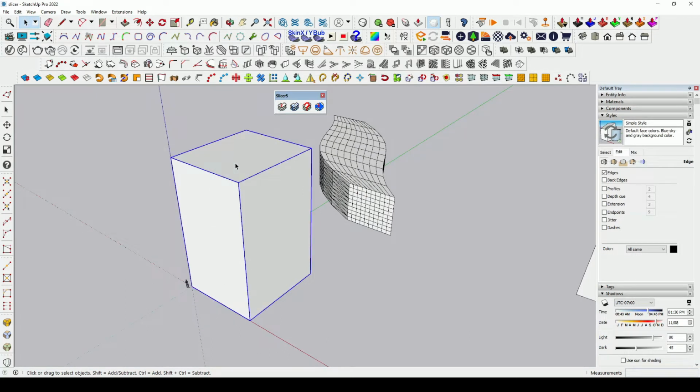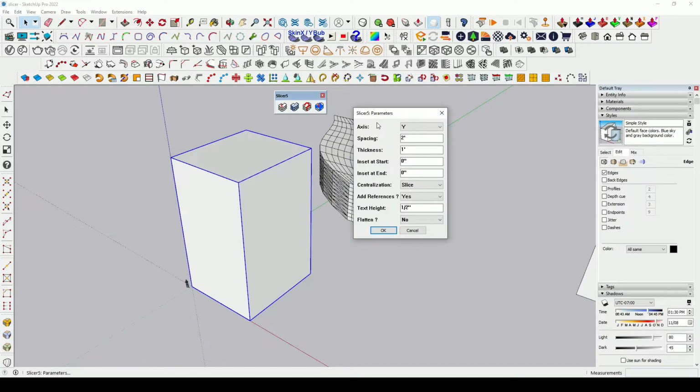How to use it? First we have to select this model, then click on this option. This is the parameter. If you want to slice in the blue axis, you have to select Z. If you want to slice in the red axis, you have to select X. So I'm selecting Z, and spacing means the distance from one slice to another will be 2 feet, and thickness will be 1 foot. Flatten I will teach you about later, so here I'm selecting yes. Now I'm going to click on this OK button.